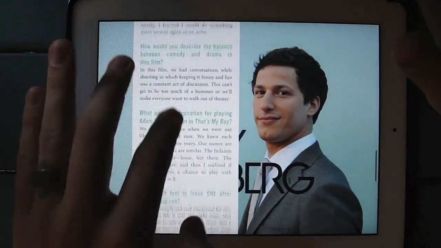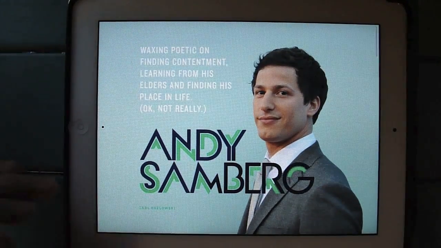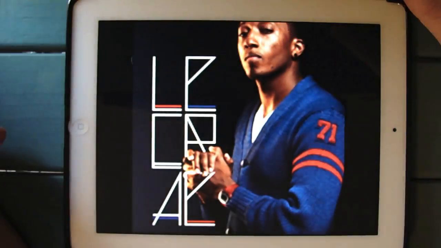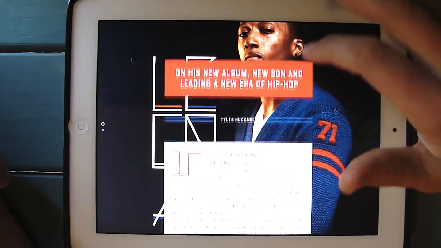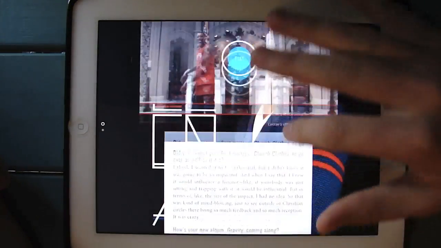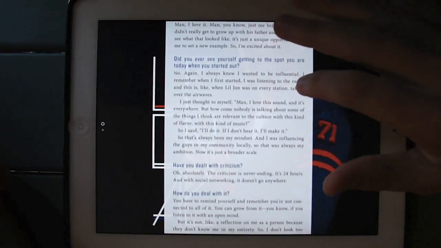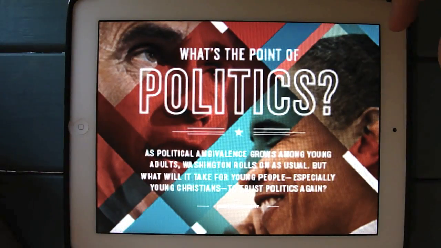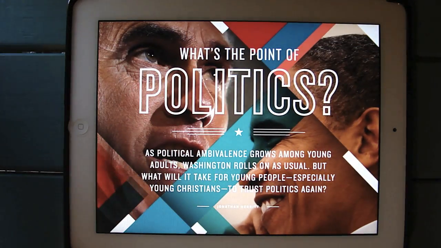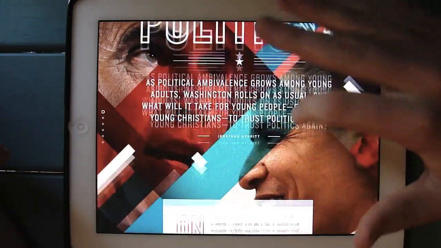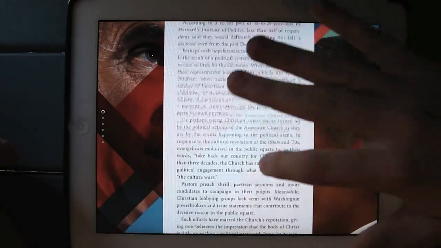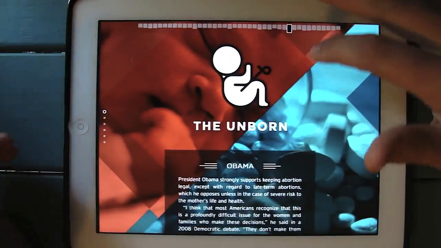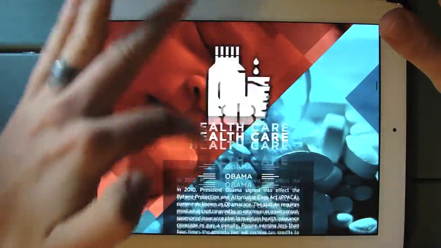Really cool interview here with Andy Samberg, and a really awesome artist here, Lecrae. He does some really great work in the hip-hop and rap music industry. Definitely check him out. And the cover title, What's the Point of Politics? It's going to take on some challenging subjects here, stuff that you're going to agree and disagree on, talk about the main issues within the country. So really cool.